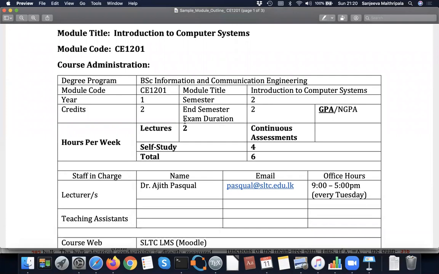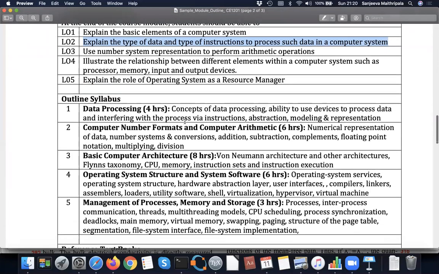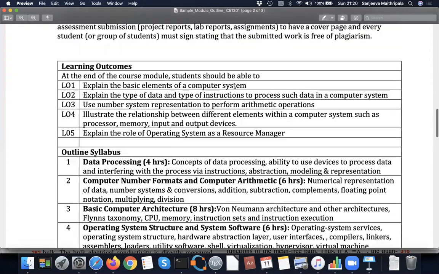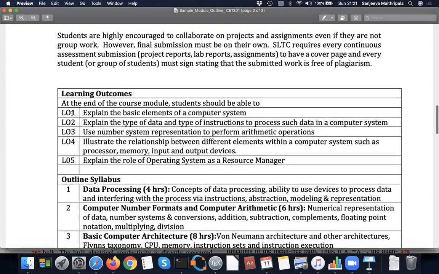So first, everybody must have this module outline prepared according to the Senate approved module outline. So once you have prepared that, the most important thing in this whole thing is the learning outcomes. So you write down the learning outcomes in the accepted, measurable way, where you will use action verbs to describe measurable learning outcomes. So typically it is written in a form as follows: at the end of the course module, students should be able to do something. And what that something is, is given in the learning outcomes from LO1 to LO5.